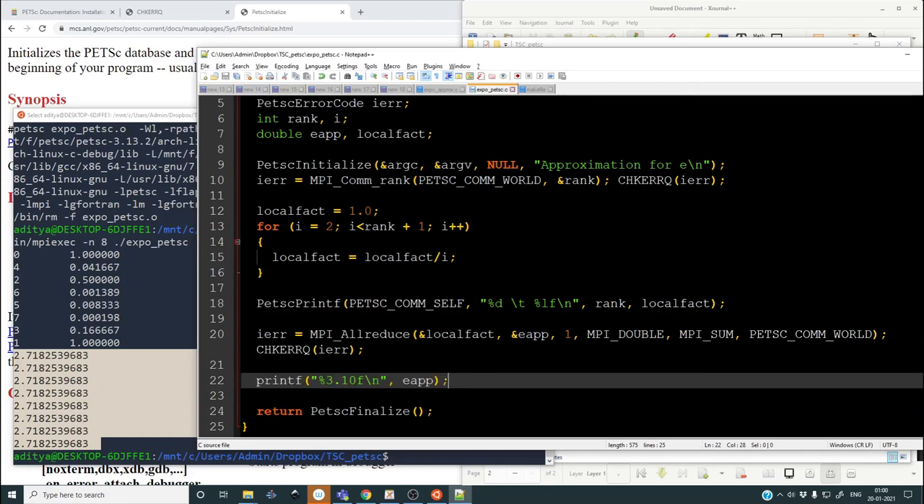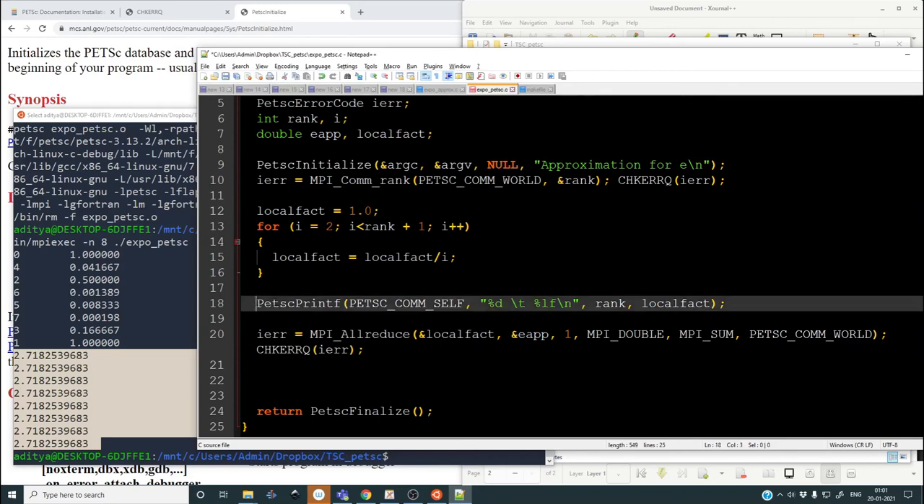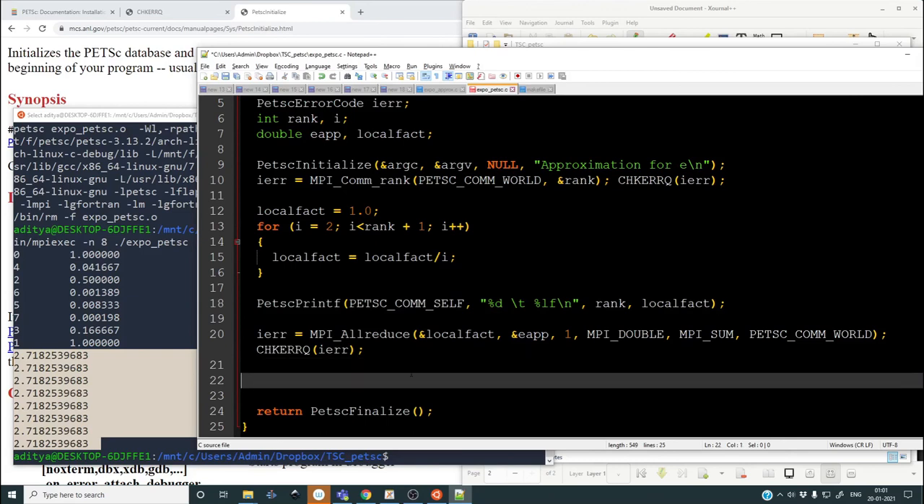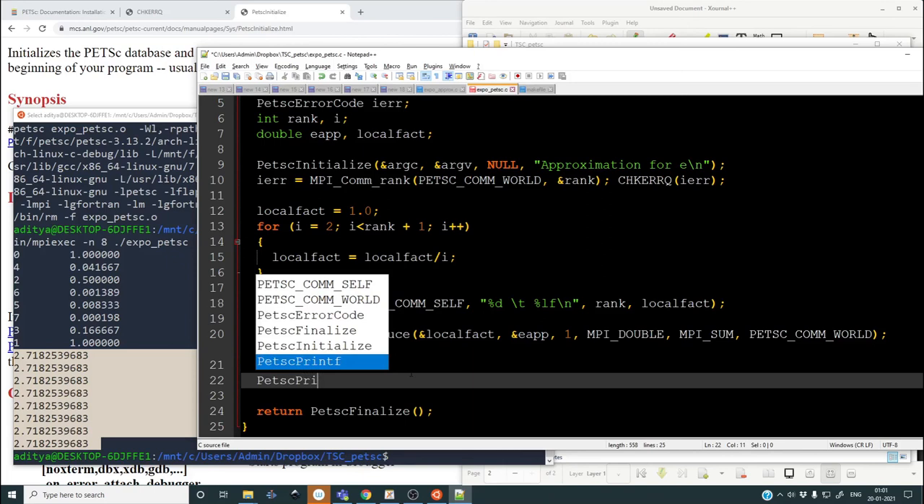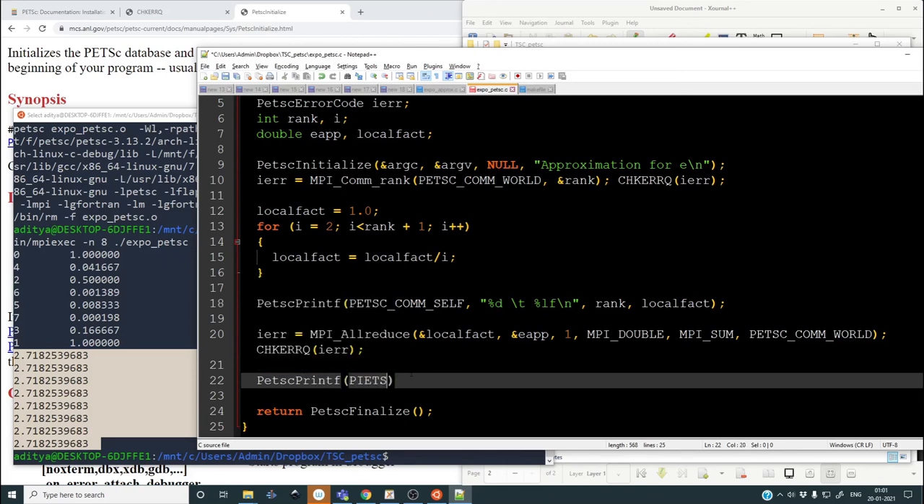So what has happened is it has executed for all the number of threads that we have. Instead of this, we will use PETSc printf, but we will use COM world. So COM self is using all the different threads. So self implies all the different threads that you have. But we will do this. PETSc printf, PETSc COM world. So once we use world, it will use the merged thread to only print it once.